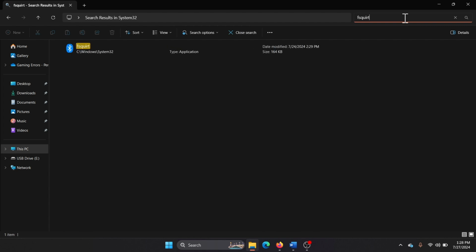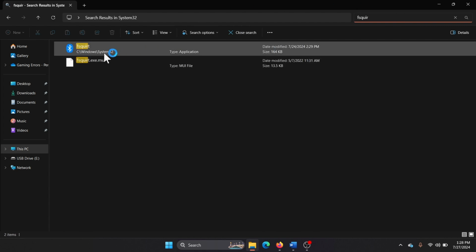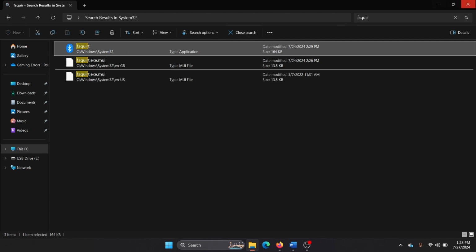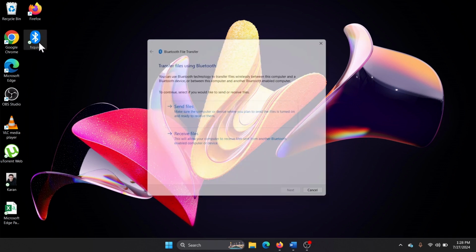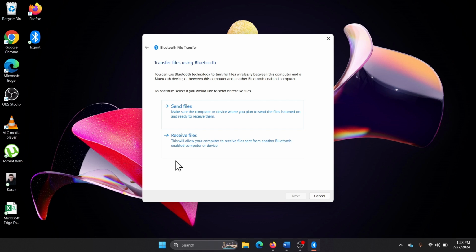fsquirt, right? Simply click on this file once, copy it and paste it on the desktop itself. Now double click on it and this will open the Bluetooth File Transfer service. So this is the file associated with the program for Bluetooth.